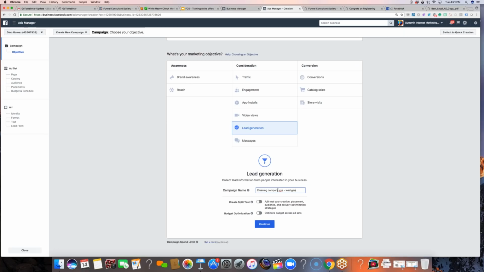And this is a lead gen campaign. So that's what I'm going to put there as a way to remind myself what this is. It's good to do this. That way, if you have different clients and different campaigns running, it stays organized. Cleaning company XYZ, we're doing a lead gen campaign. All right, I'm going to push continue.